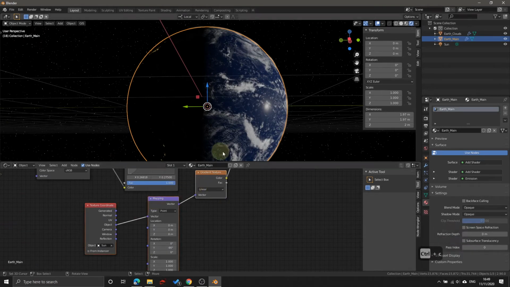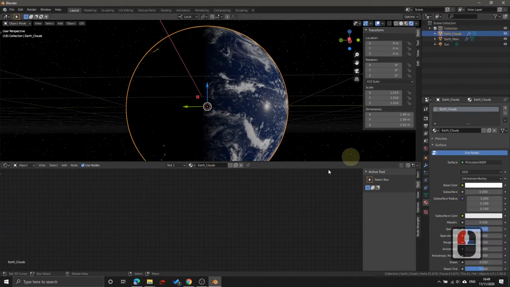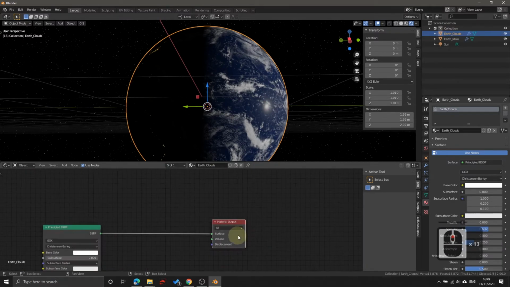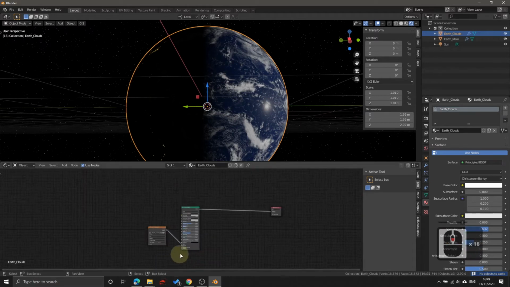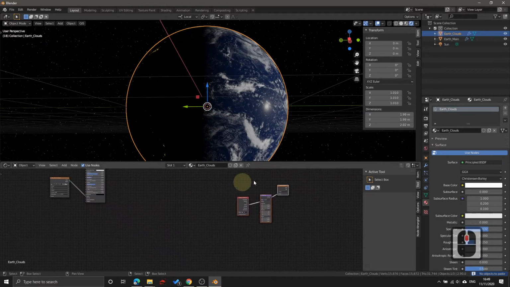I'm going to copy those 3 nodes, go back into Earth Cloud and paste them over here. Where did they paste? No, they did not. Ooh, they're all the way over there.